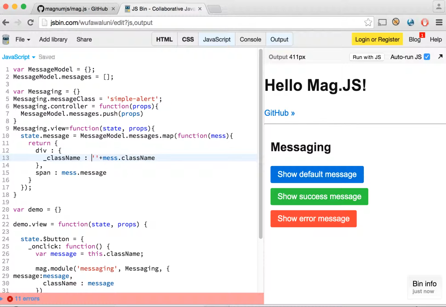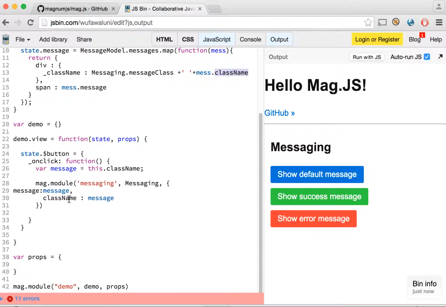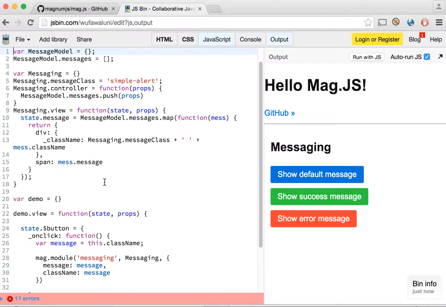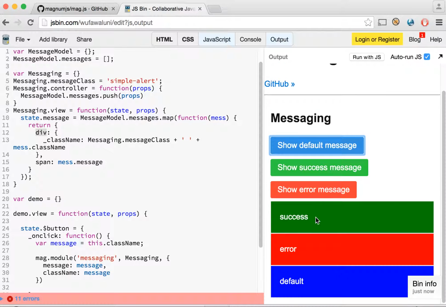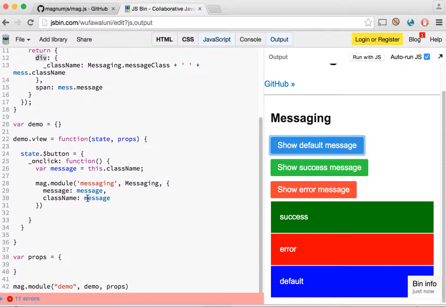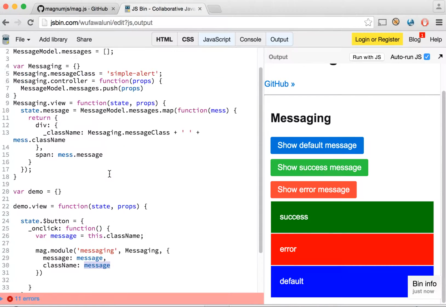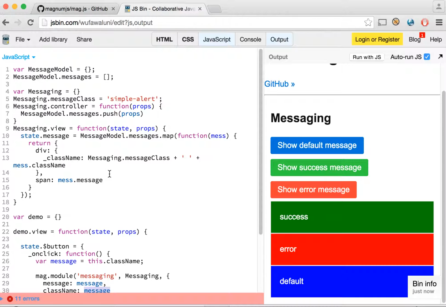So we're actually adding two classes. Okay, we're going to add the class that is specific to what's being passed here, as well as our own class to give it some styling to the div we have over there. So this way, we have our own styling that's unique to the module, as well as specific styling that's unique to the message itself. This is just further componentizing.